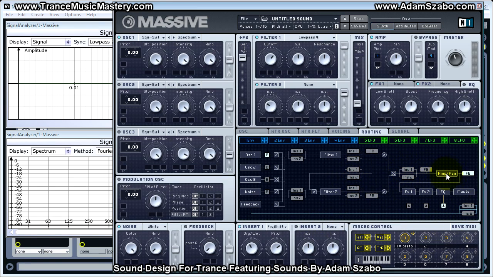Then it hits the amplifier panning, which is this module here, and then it flows through FX1, FX2, and then the EQ, and then to the master output, which is controlled by this knob. And I think I just covered all of the routing for Massive. Okay, so now that we have an understanding of the signal flow, let's look at how we select oscillators.